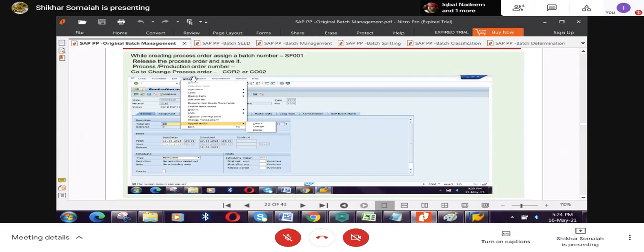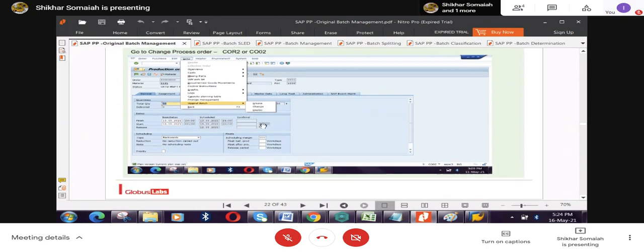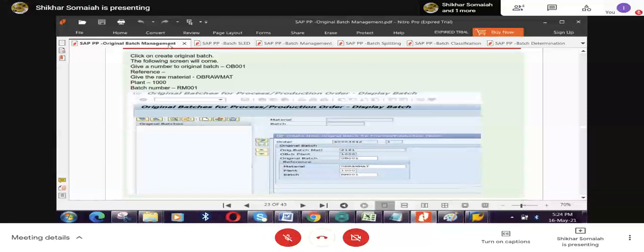Process or production order. Yeah. Now once you release it, or at the creation stage, go to the production order, there is an original batch. You can create it. Okay, you can create the original batch. Click on create original batch, follow the screenshot. Now the original batch is original batch 001. You can give it here, this is the order.